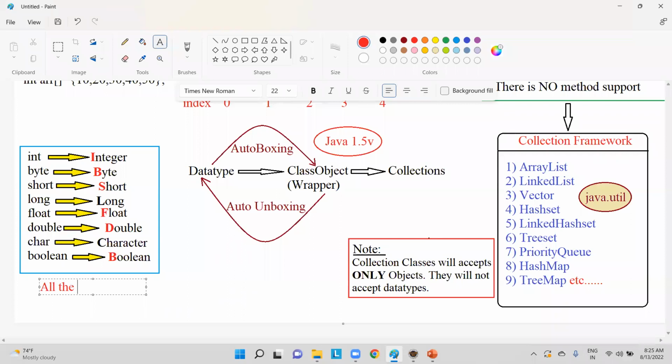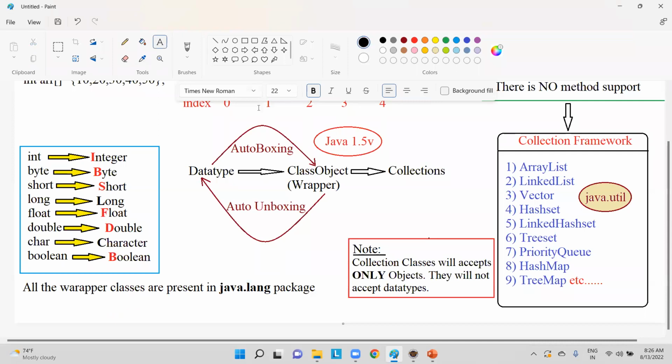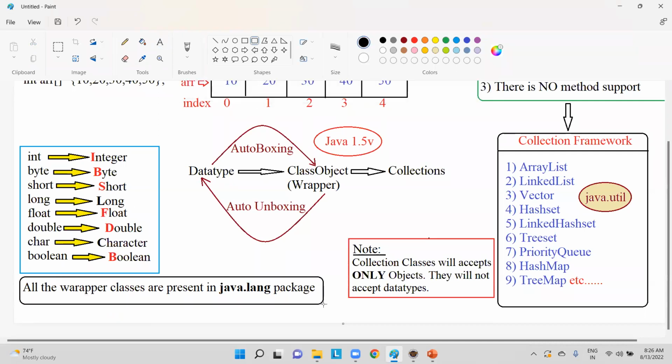And yes, guys, all the wrapper classes are present in the java.lang package. Kindly please do remember this particular point. As all these wrapper classes are present in the java.lang package, no need to import them. By default, those will be available in our program.